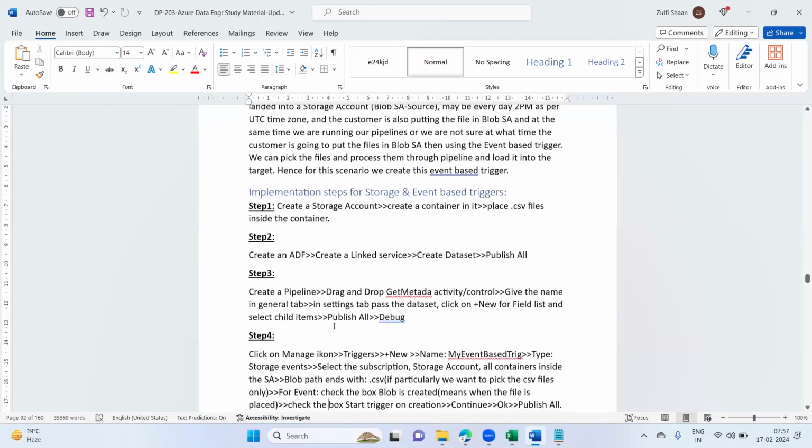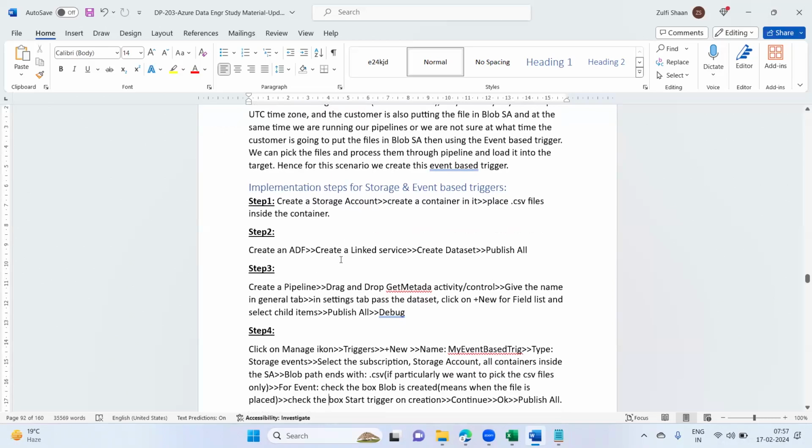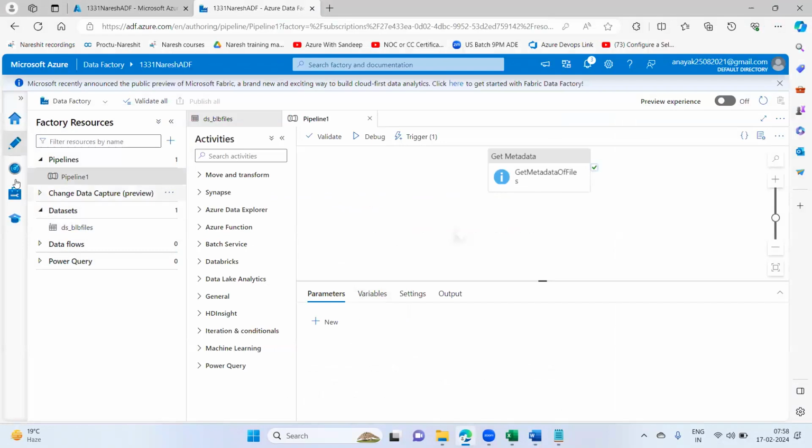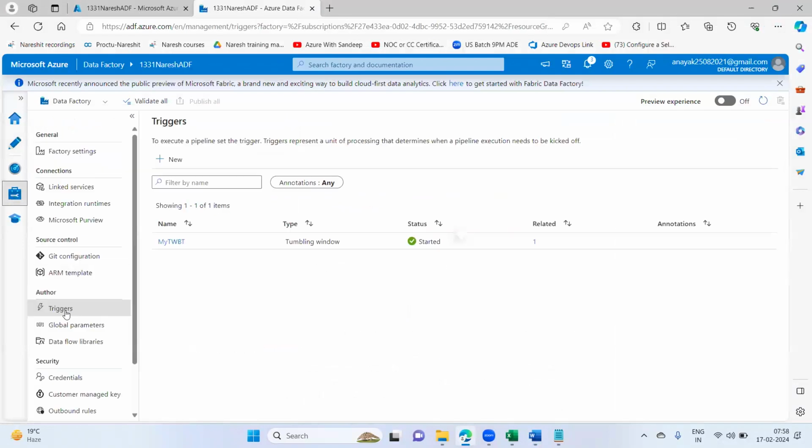Same storage account, I'll take the same one. I'll keep this ADF itself only. I'm creating the pipeline, the same Get Metadata activity. Give this a name and set all these things here. You should not do debug here. Now I'll click on Manage and design the event-based trigger. I'll come to Triggers and say New trigger.